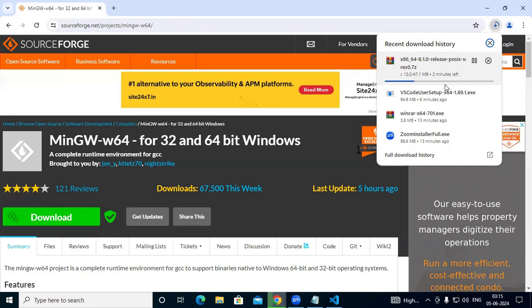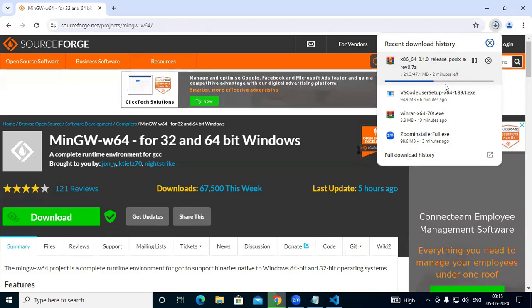So this is the better solution for adding the MinGW folder to our computer directly. It is working 100%. It will take either 1 or 2 minutes.